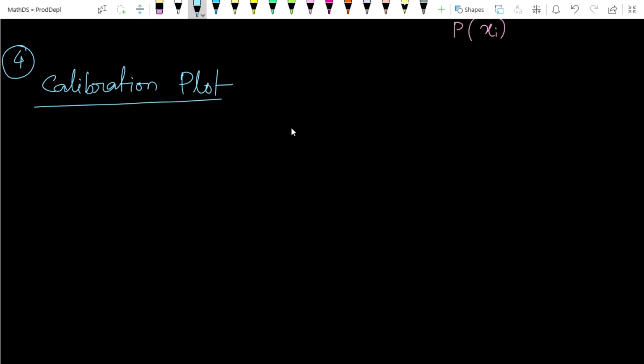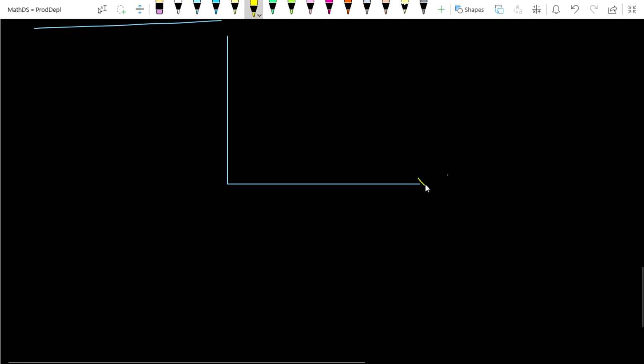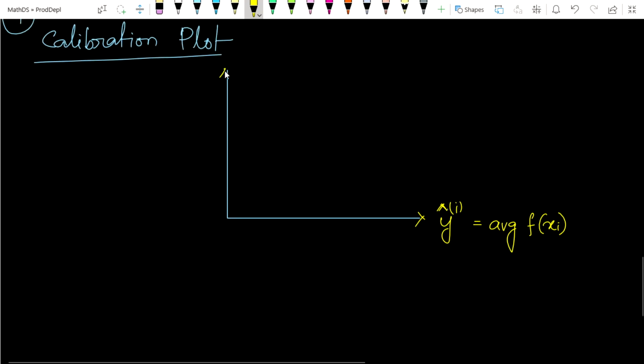So, in the plot that we want to build, it will look like this, with two axes. On the x-axis, we will use this value, yi hat. This is the simple average value of the f of xi.